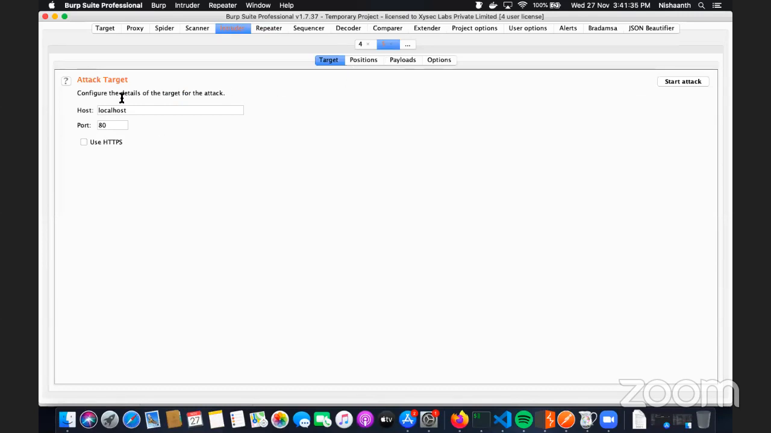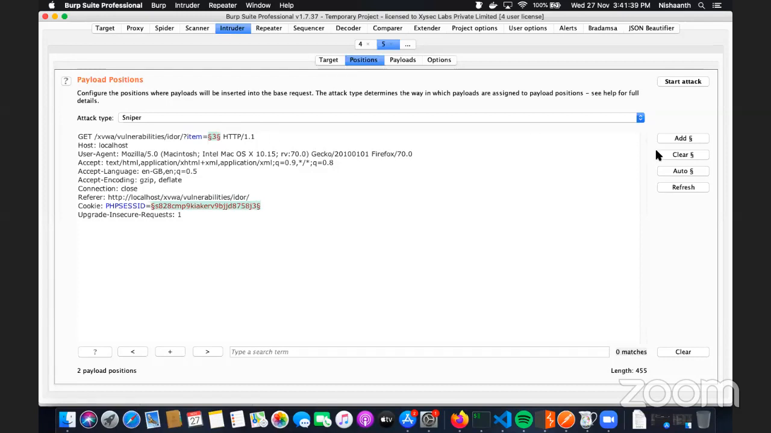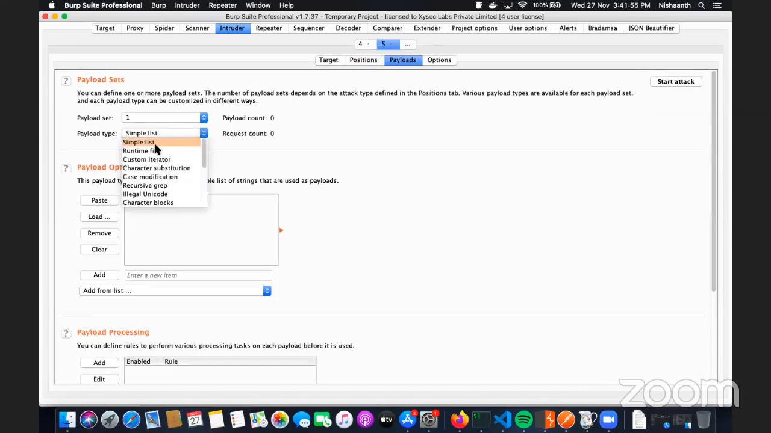So you get the attack target, port number, and so on. So clear this. What is the parameter which needs to be checked for IDOR here? This is item, and what needs to be changed? The number three. So you just add a payload here, payload positions here, and you go to payloads, you choose.